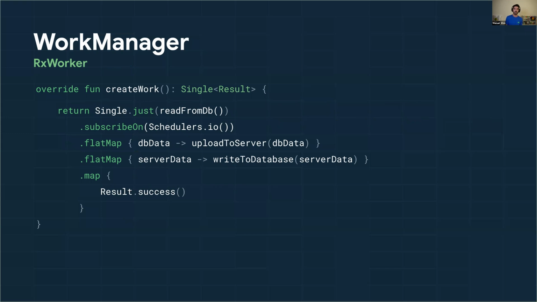Then another solution is RxJava, of course. So for that, we have in WorkManager the RxWorker, which is available. But it comes with some drawbacks as well, such as you now have to learn all these RxJava operators, and the solution cannot escape the Java programming language's limitations, like having to chain the calls, making everything less readable.